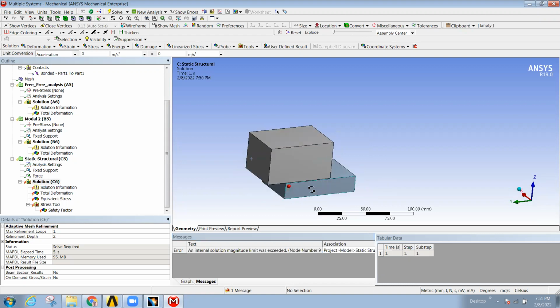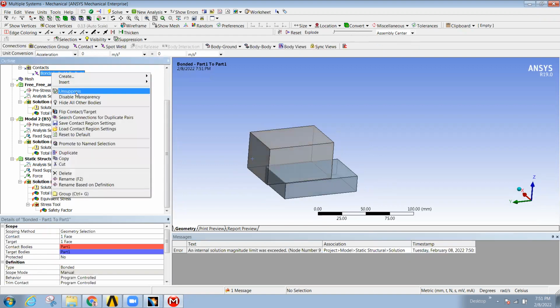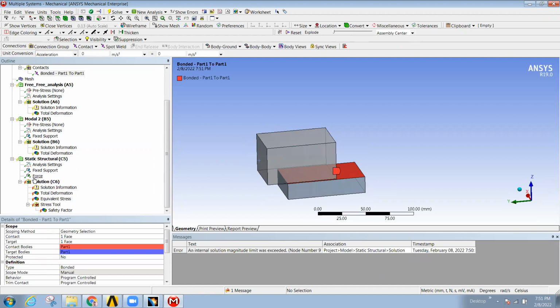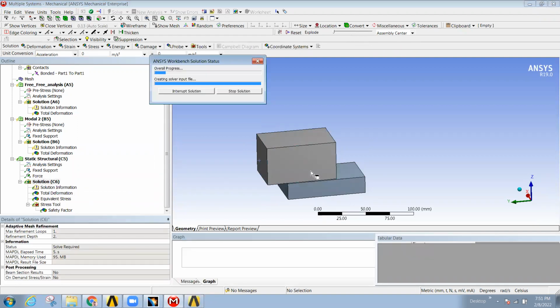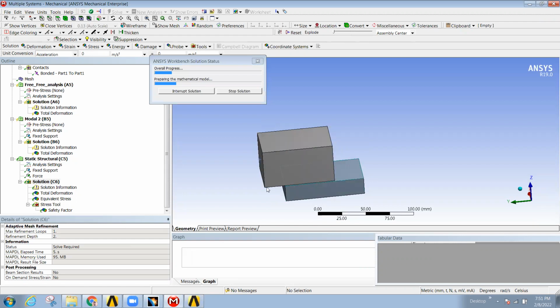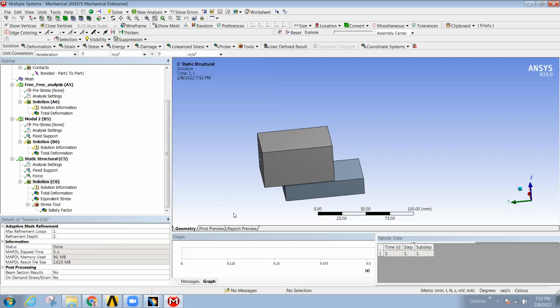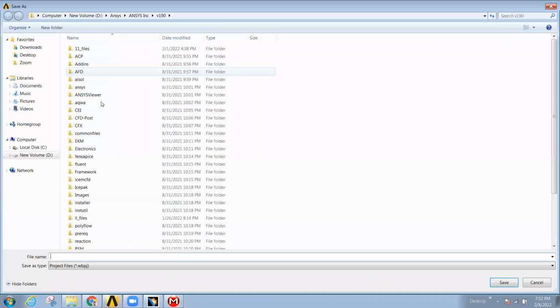Okay. So now, for the same thing, if I keep a bonded contact or any type of contact, that means the two plates are attached now. It becomes one body now. Then you get a solution for that. Yes, understood? Similarly now, sorry, what I'll do, I'll just save this.